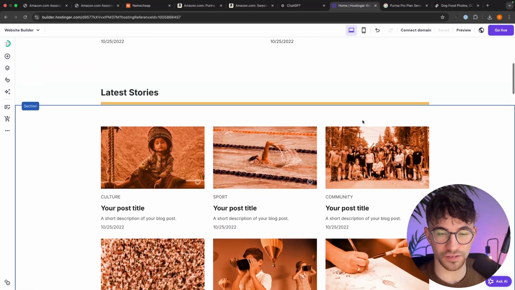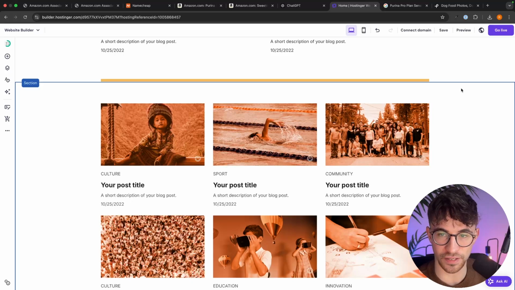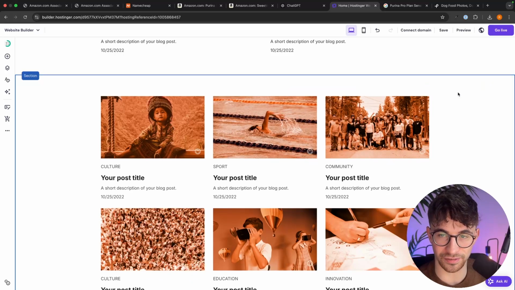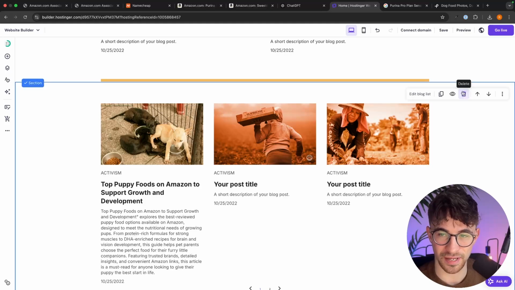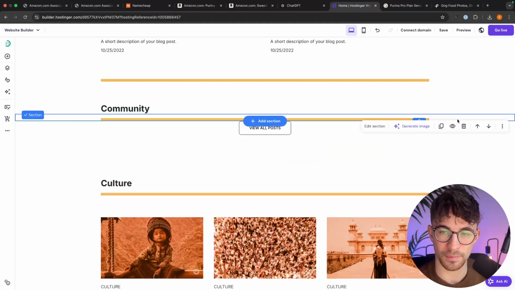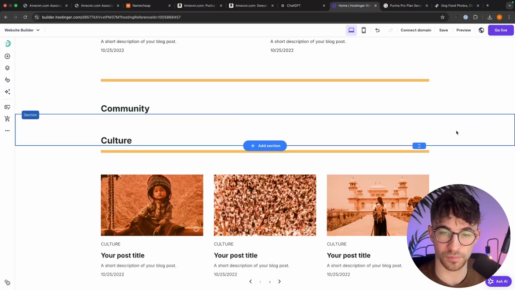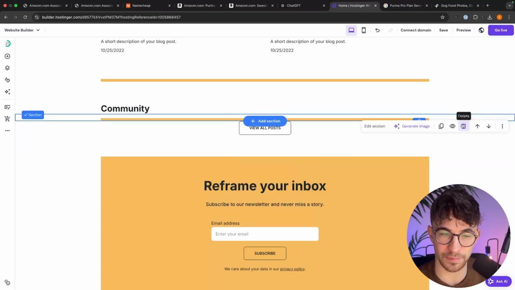So especially for these latest stories, I recommend just going ahead and deleting all of this, right? We just want to go ahead and delete all of these latest stories. The same with activism and anything else on here. We just want to go ahead and delete all of this because this is a crazy long homepage and we don't need the best homepage in the world for a blog. We just want to keep this super simple.